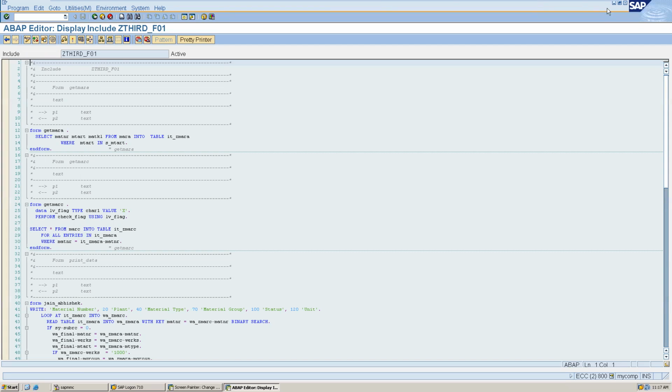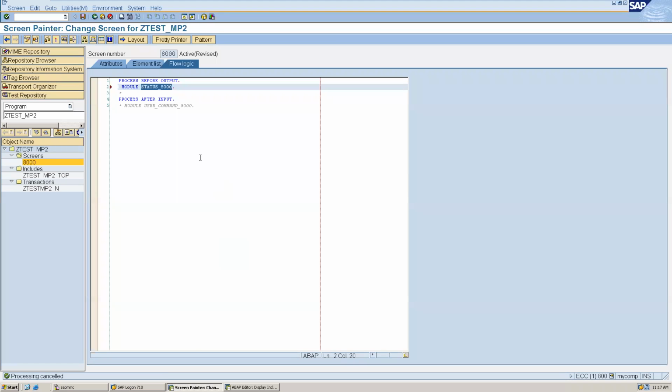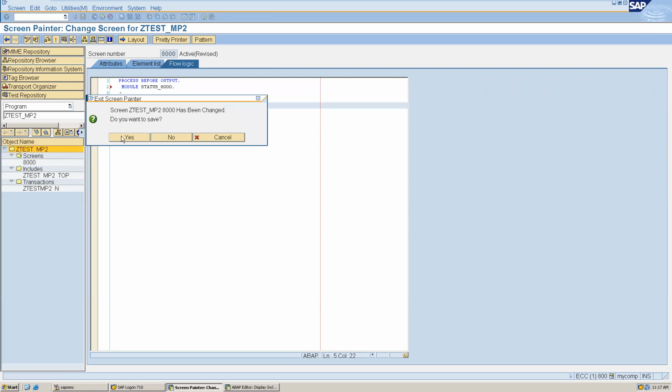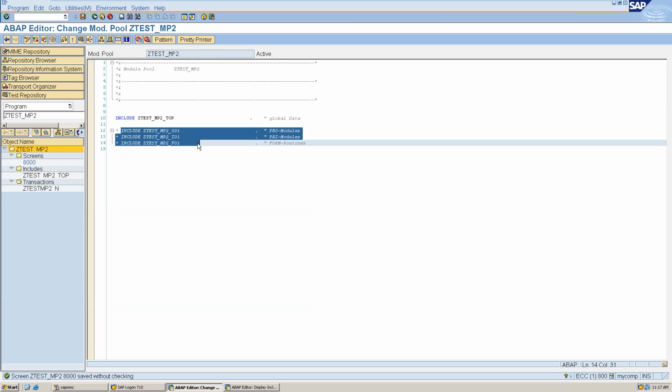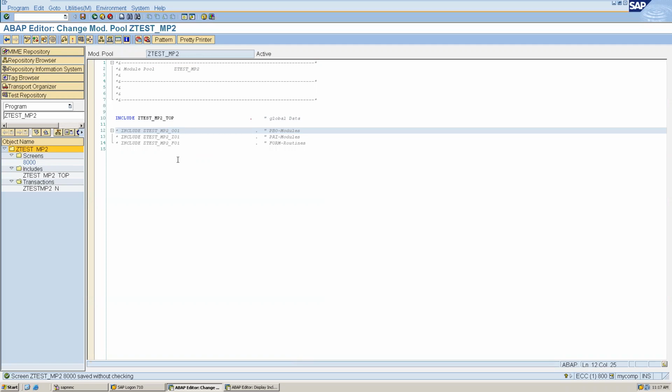The same purpose is here. So I have created this top include. If I go here, let me save it. You can see this is my main program, a module pool program, and here I created this top include. And now I am creating these includes so that I can have different places. Because it mainly has two events, we are creating two includes, one for each event. Yes, tell me now.